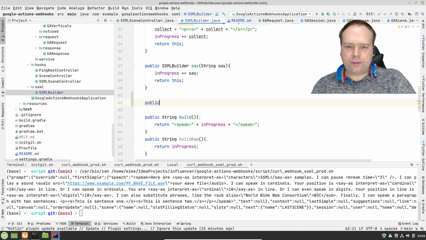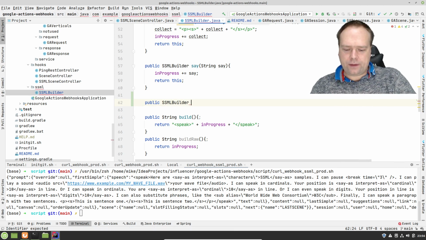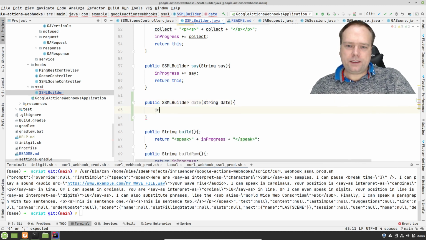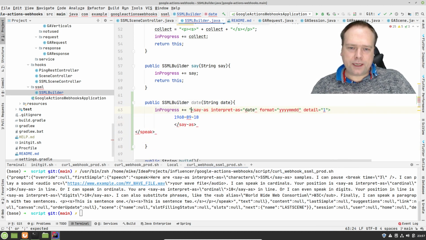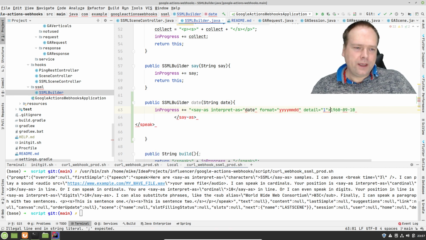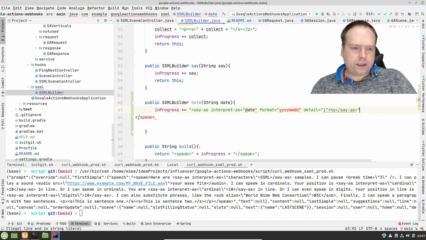Now we want to say public SSML builder, and I always return my SSML builder. Then we can say something with date, and then we have the string. Here we have the date, right? And in progress plus equal to. And we're going to put away the speak. We're not going to use that. We need this part right here, as date. That is fine. The format is. We're going to keep this as a fixed format right now. That is fine. We're going to replace this with percentage s. We're going to end this with that.